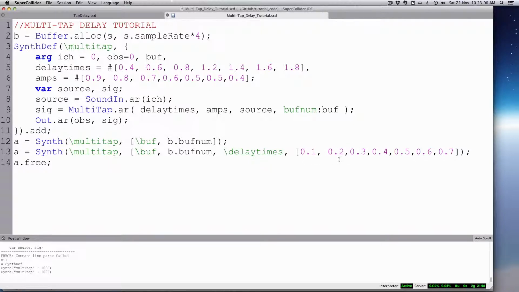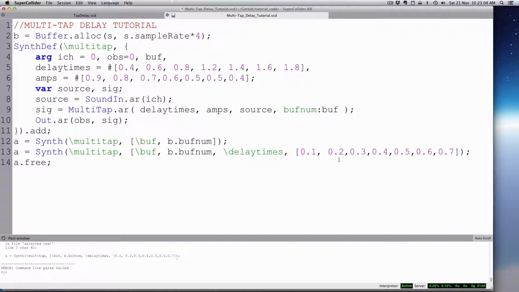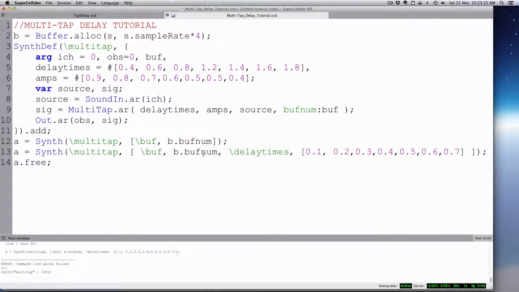Okay, so if I went ahead and started that instead. Hello. All right, okay, and then we have to close that. So all the arguments are, it's another array, right? Hello, hello, hello. So there you go. But if I tried to do a.set while still playing, that would not change. You can change the amps, but you can't change the delay times.